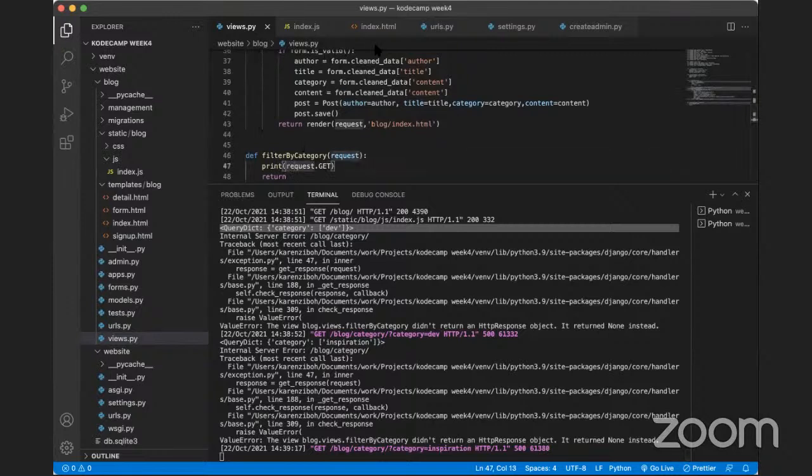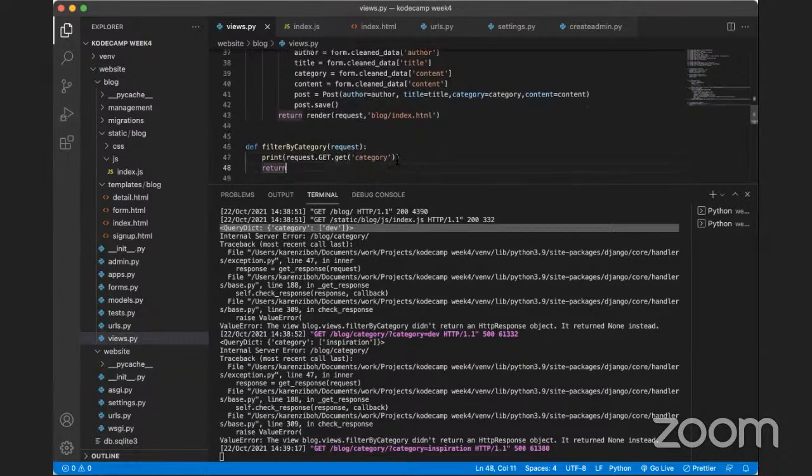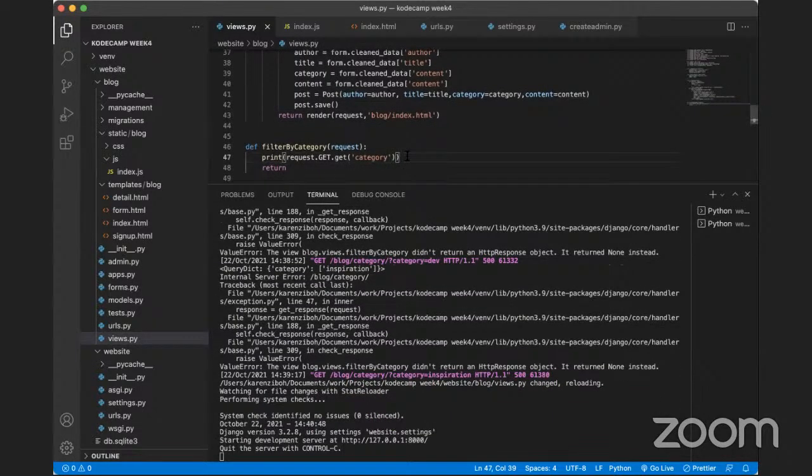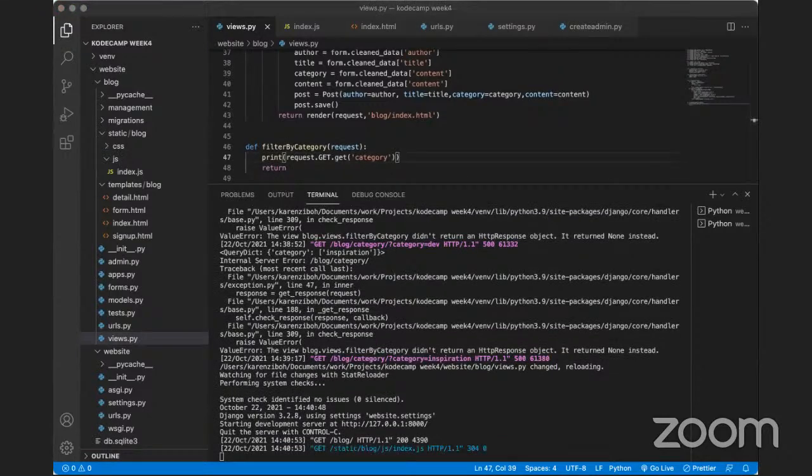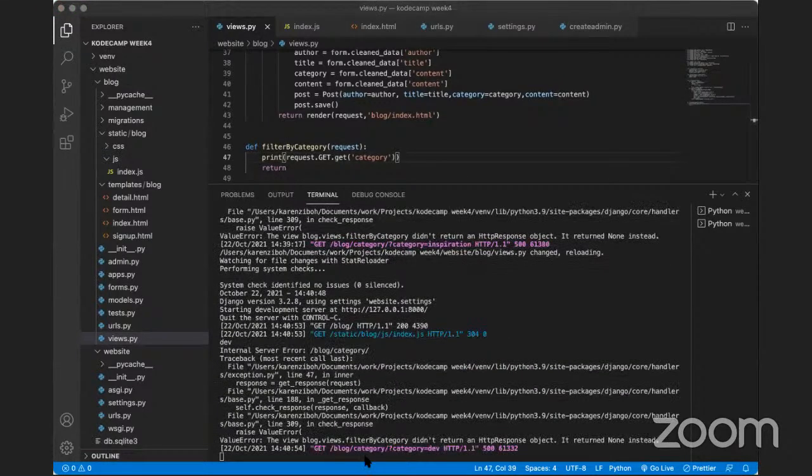Okay, but then we've used this many times. It's like a dictionary object. So you can just do request.get whatever parameter you want, so category in our case. Let me send the request again. Okay, so you can see that we have gotten the value here. Can you see the value here?